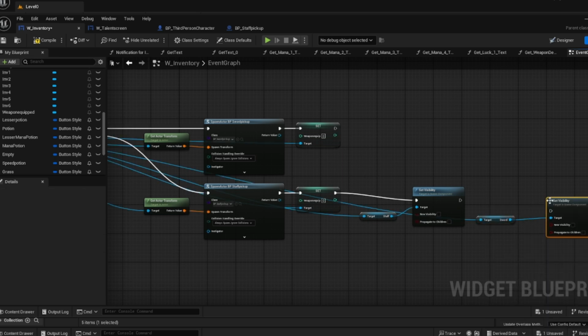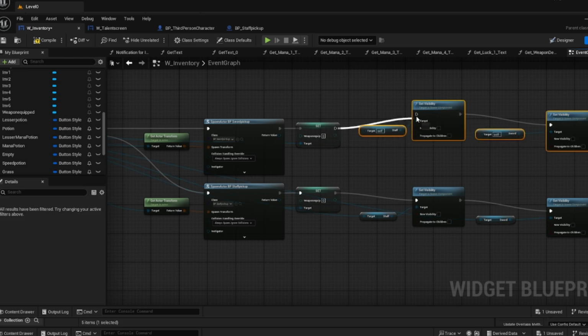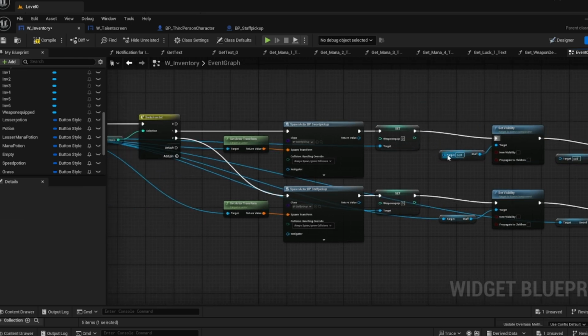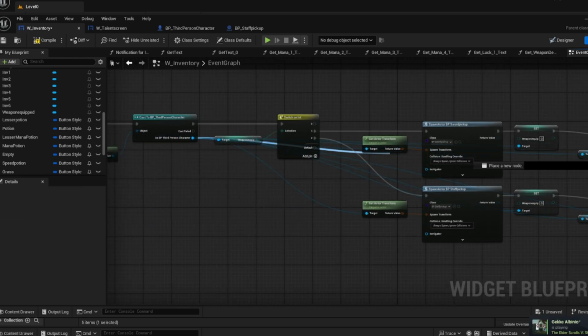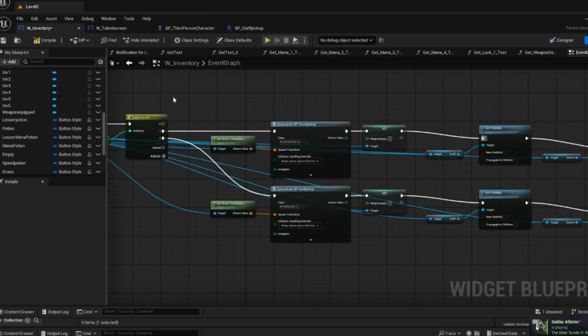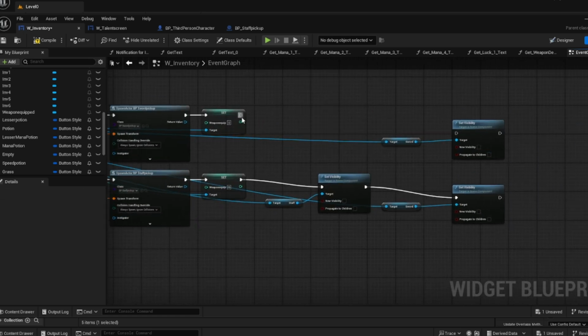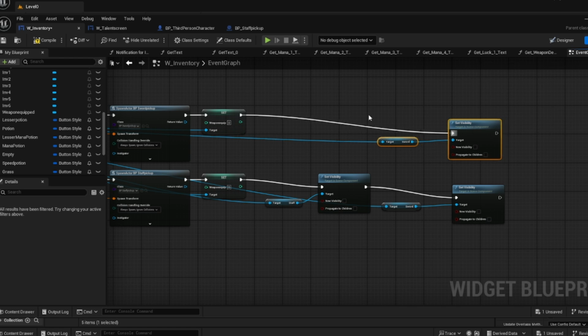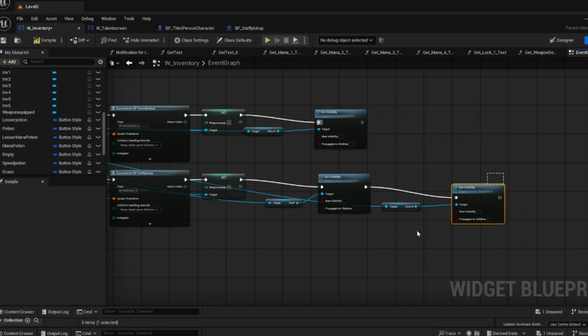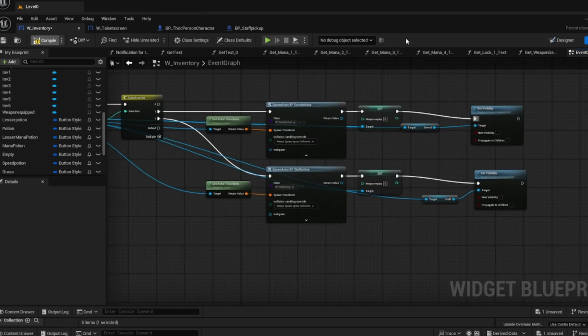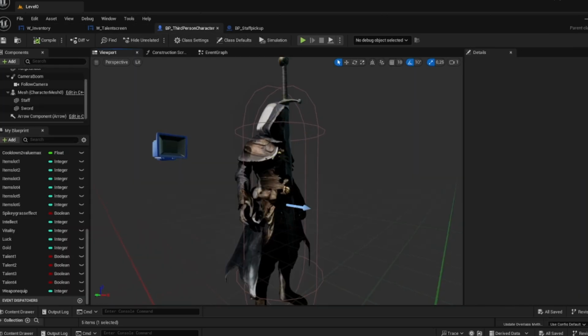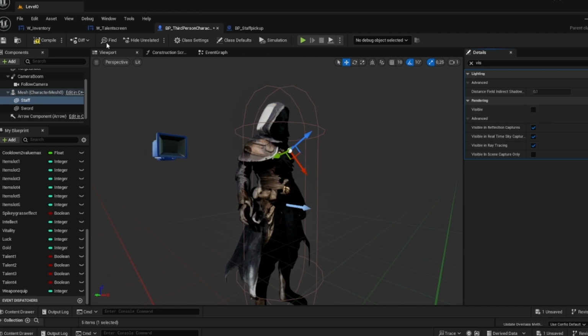Set visibility, and then make this invisible, and then also for the one above it, because otherwise you can still see the sword or the staff in your setup. And actually, in the top one you don't need the staff one, sorry, and then for the bottom one you don't need the sword one. So, and then also go to third person character, and you need to turn off the visibility for the staff.